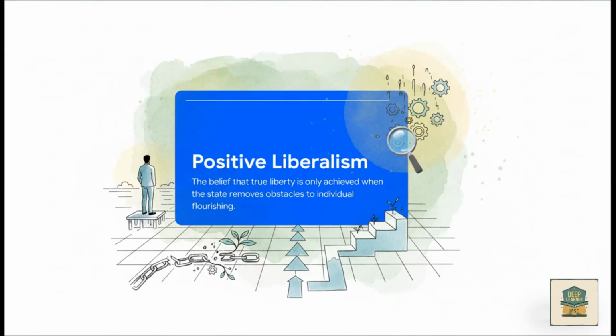This new philosophy gets a new name, positive liberalism. It's the idea that real freedom is way more than just not having rules. It's about having the actual ability to shape your own life. You know the saying, freedom isn't just the absence of chains, it's being able to walk somewhere. That's the core of it.